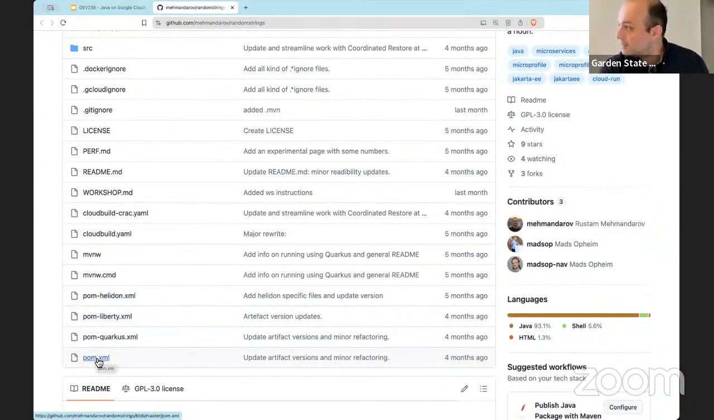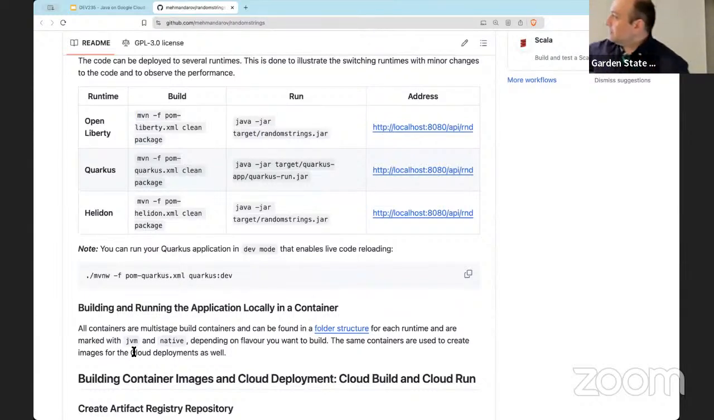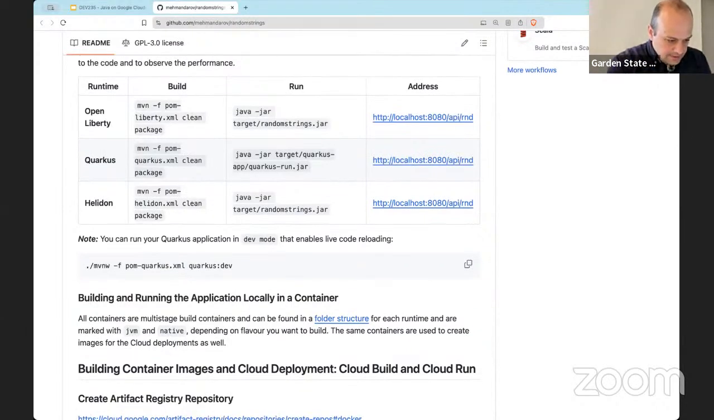I did create a pom.xml. I think this is a copy of Quarkus, if I remember correctly, but it will still run. You just need to do java -jar and then it will be there. So that's really cool. You can switch the runtimes like this. What else?